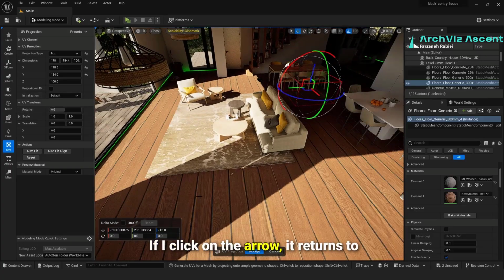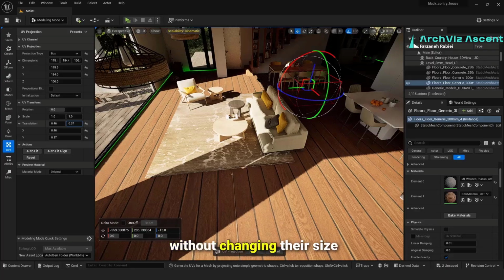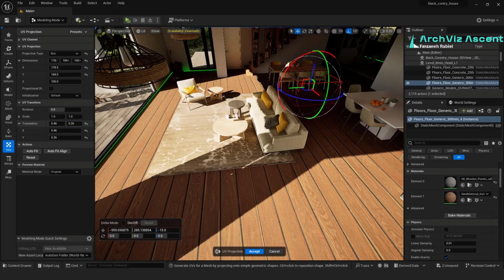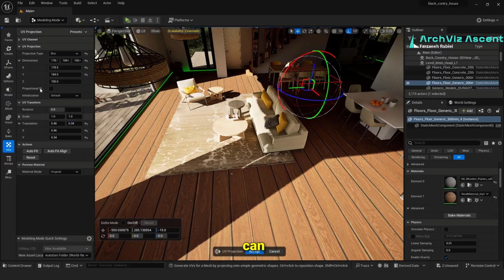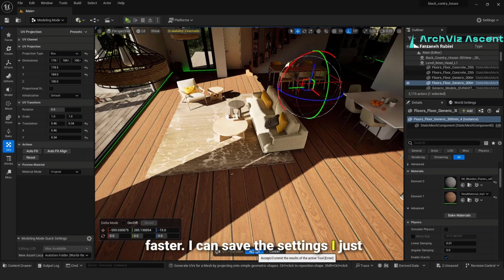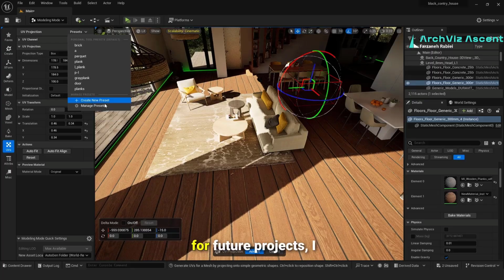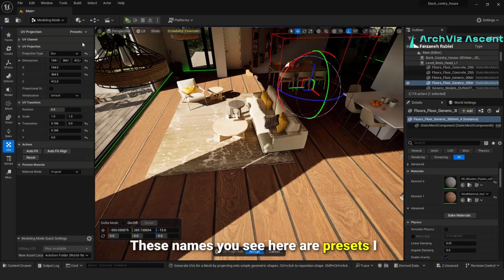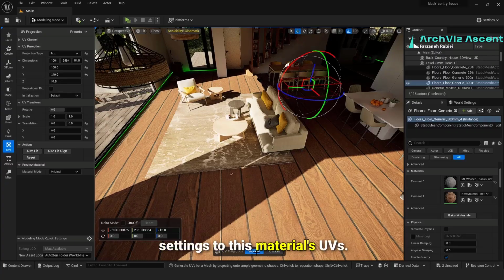If I click on the arrow, it returns to the default settings. You see, the texture's direction is changed. With translation, we can move the textures without changing their size and adjust their position. We can use presets to get things done faster. I can save the settings I just made by selecting Create New Preset and giving it a name. It will stay here, and for future projects, I can come back and select it. These names you see here are presets I made before. And if I select them now, they will apply their settings to this material's UVs.